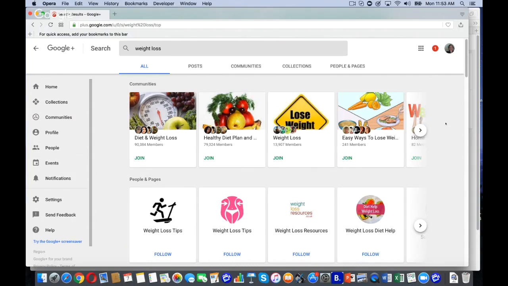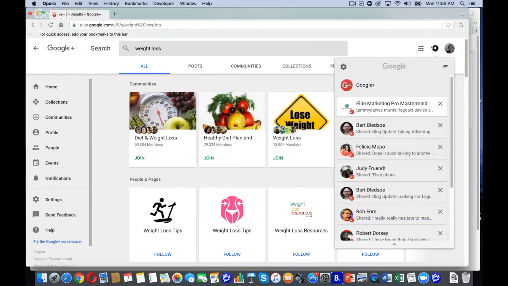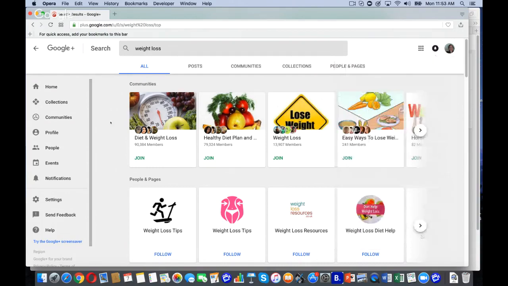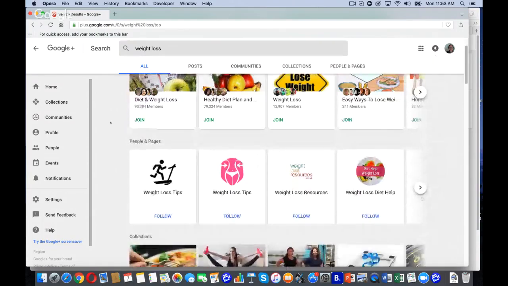A lot of MLMs, network marketing companies, they don't have good promotional marketing products. So either you've got to make your own, or really what I did was I got hooked up with a system that gives me certain things that I can give away for value, and I'll share that with you in a second. So this is another social media platform you can use.